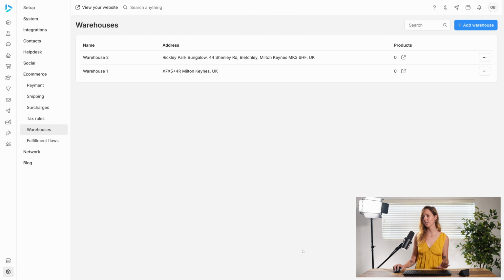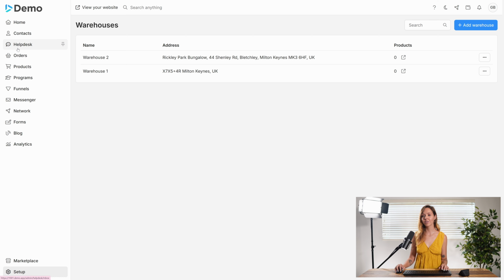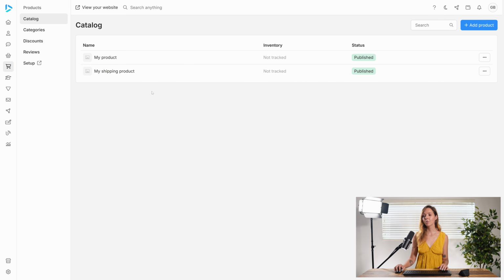There we go. So we've got slightly different addresses for each of these warehouses. All right, so we've got warehouse 1, warehouse 2. Now we need to create products that have inventory. So I'm going to go over to my products over here on the left-hand side, and I'm going to create 2 new products.